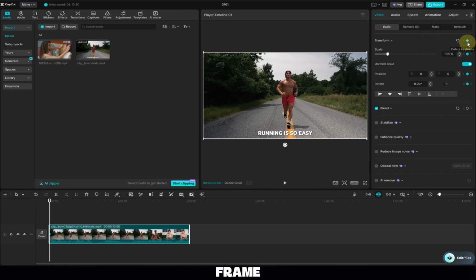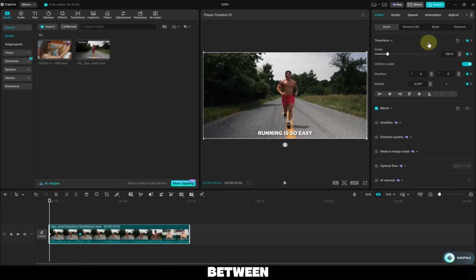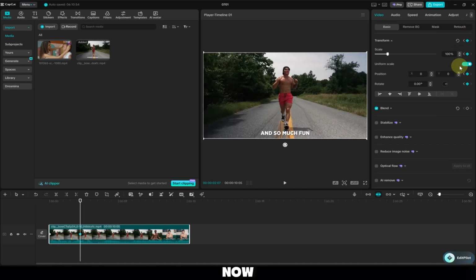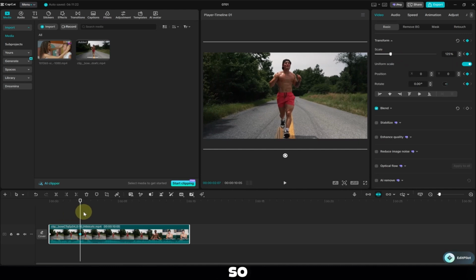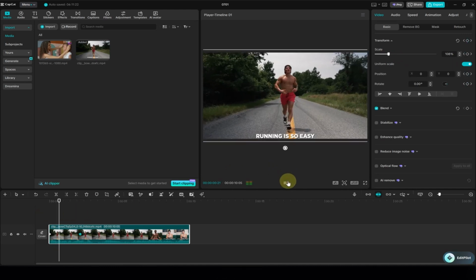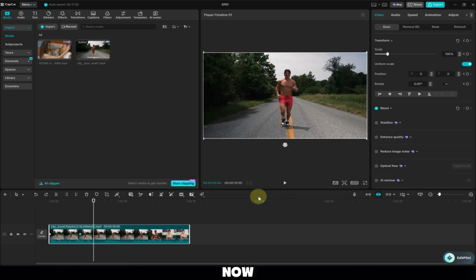Here you can put a keyframe, then move a little and put another keyframe. You click here on the left arrow and right arrow to move between the keyframes. So at the beginning of the video, the keyframe was set to the default settings, which is all zeros. And now on the second keyframe, we can move the scale to get the zooming effect. So your clip should look like this. Running is so easy and so much fun. Okay, now let's undo.